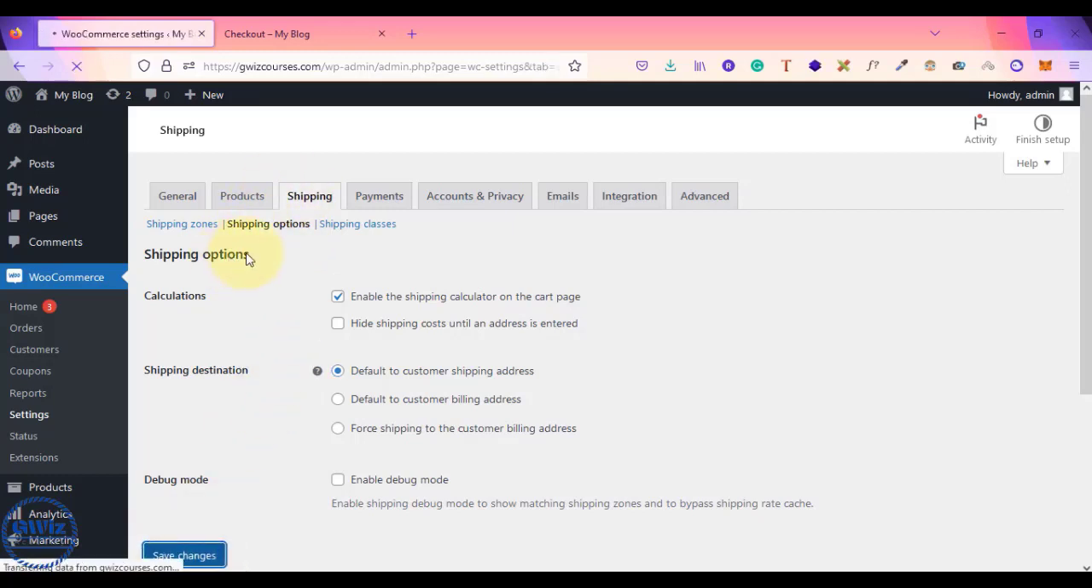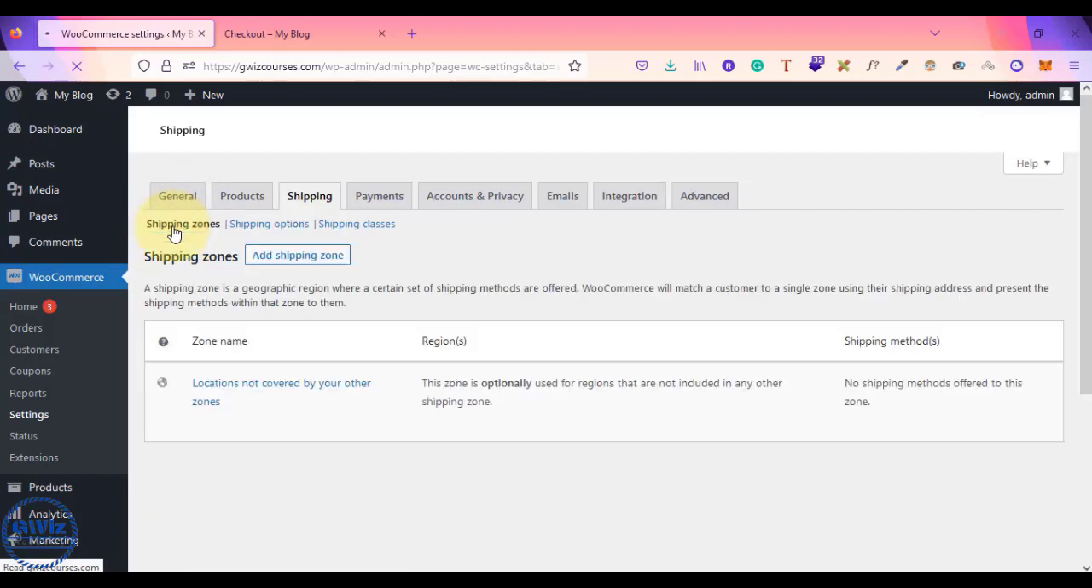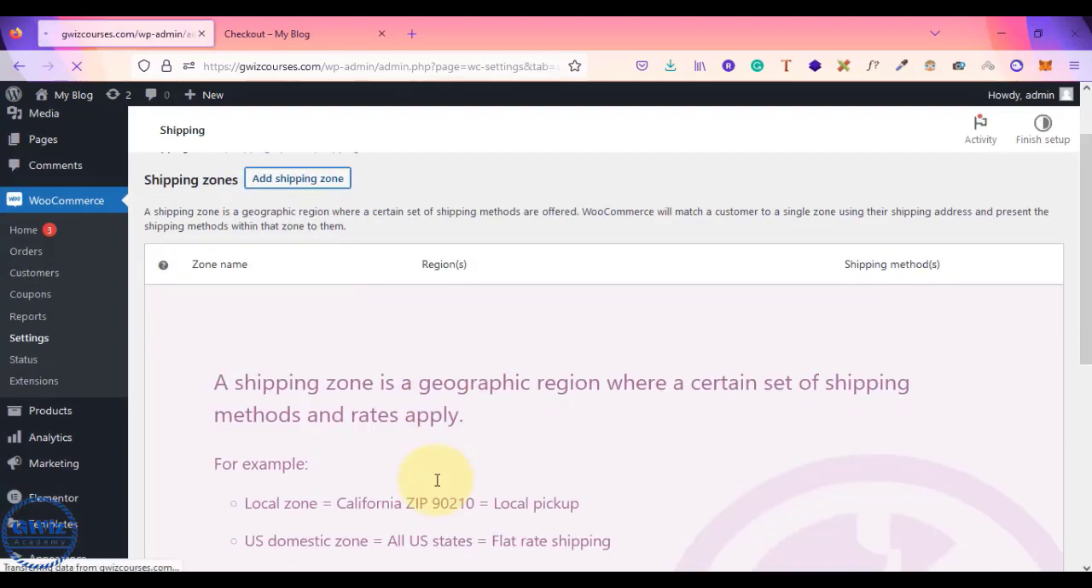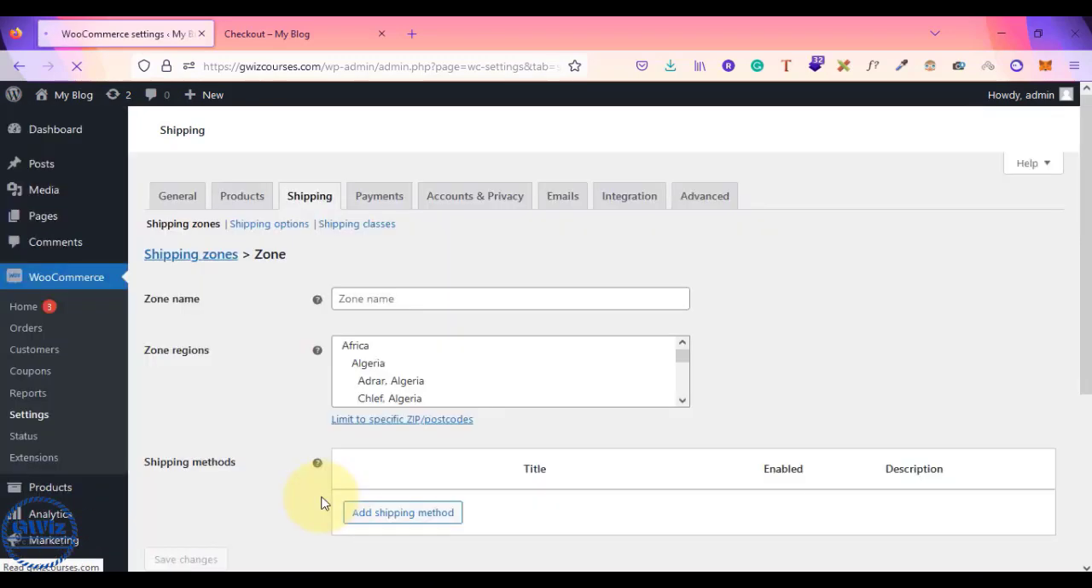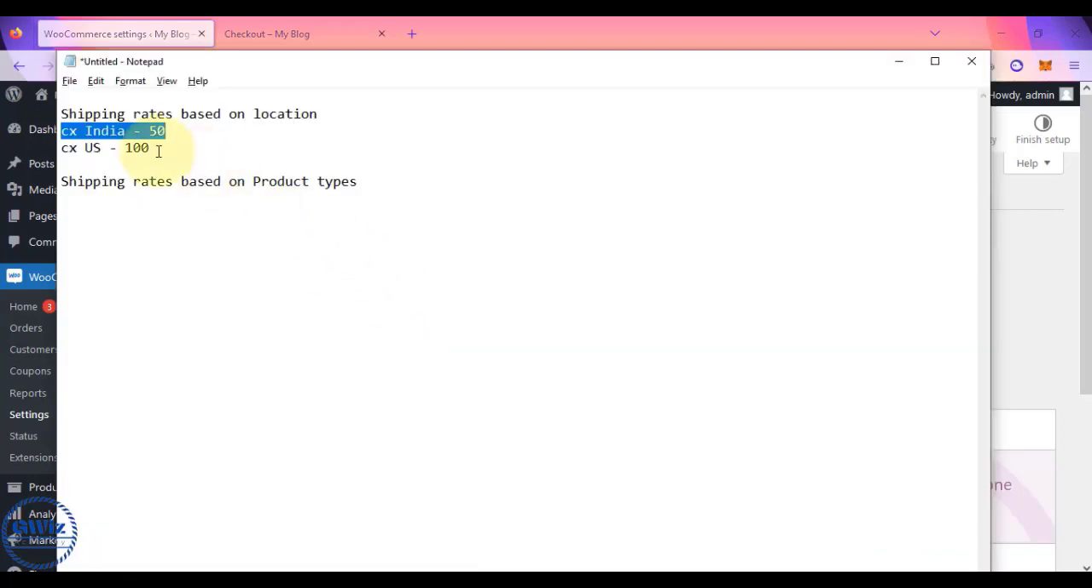So there is nothing much to worry about on this shipping options. Coming to shipping zones, what you need to do here is simply click on add zone. If you scroll now, click on add zone again, and here name it, let's say, national. You can name it whatever you want. Right now this is what we are doing.